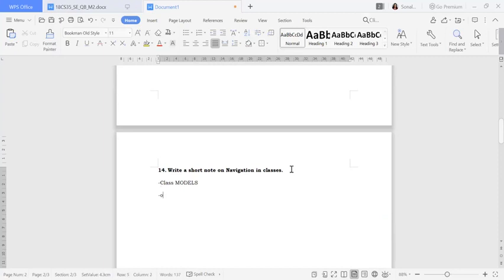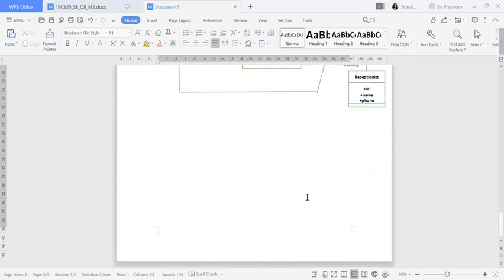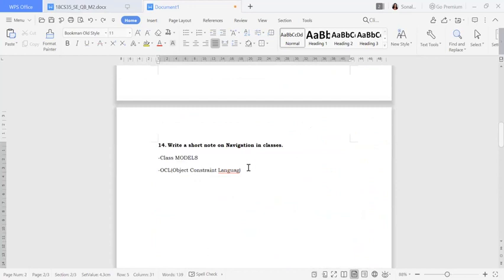OCL means object constraint language. Okay, so this is the OCL. About the OCL you need to write. This is known as your OCL constructs.